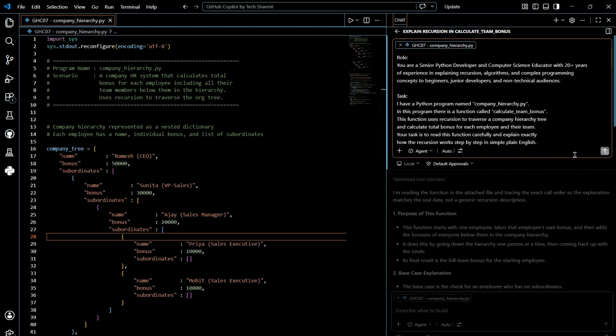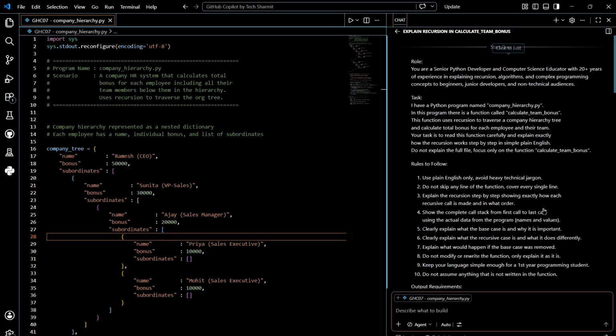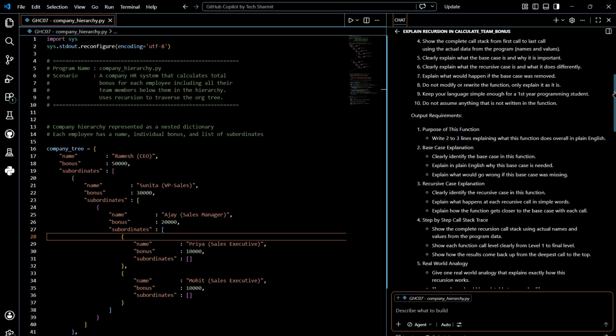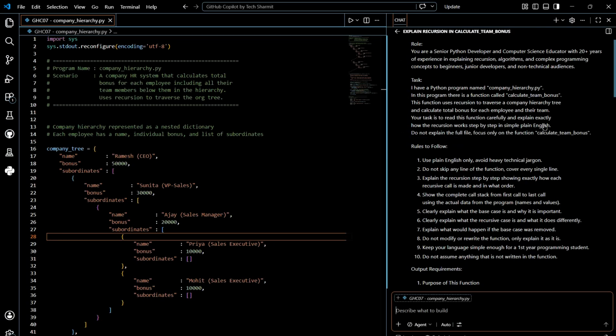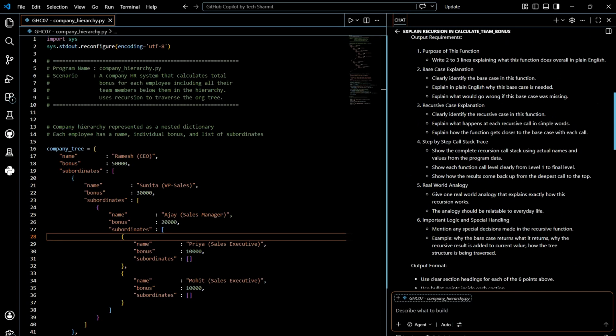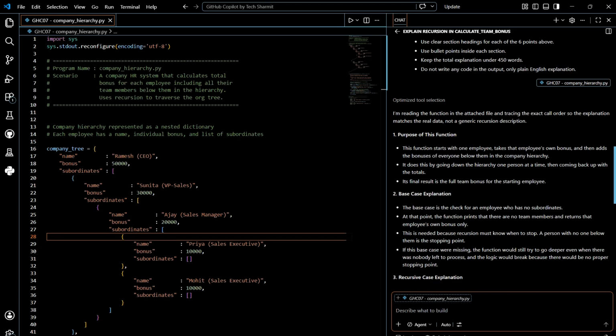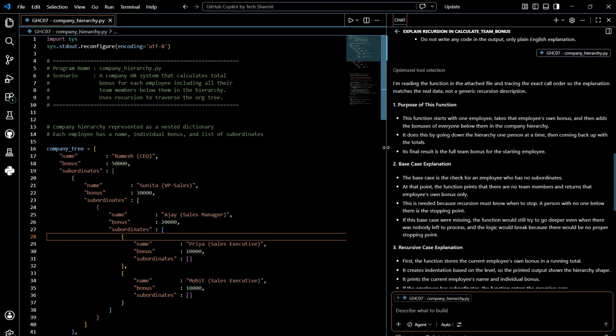So I think it is completed. Now I'll just walk you through the output, not entirely, but I'll show you what all main things it has written. So for that I think we need to scroll down. Yeah. So here you can see firstly the purpose of the function.